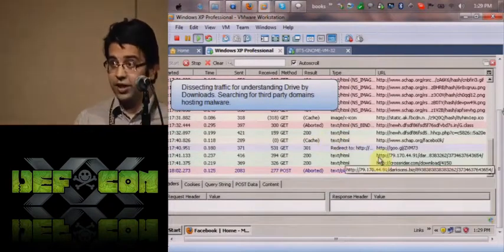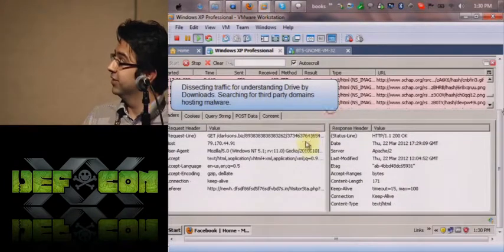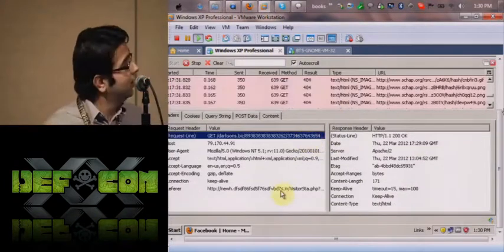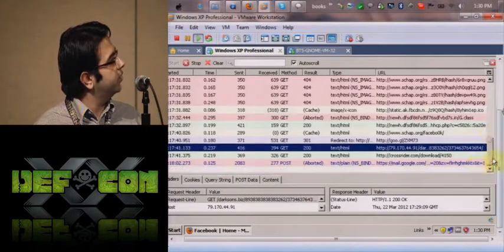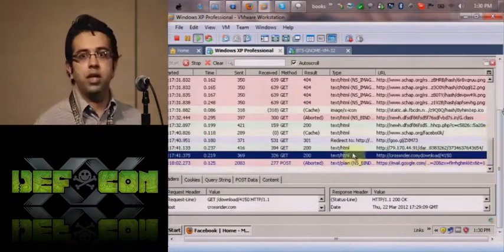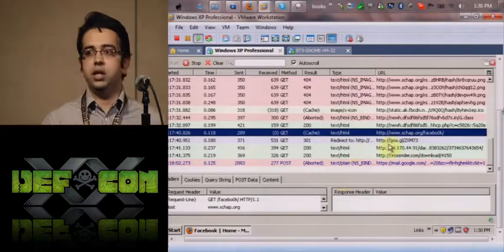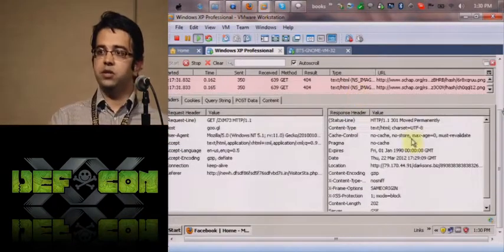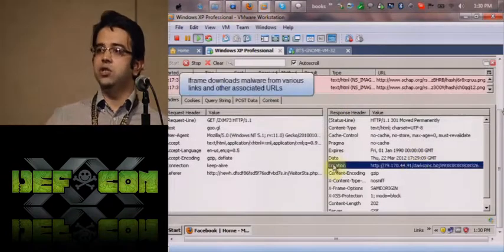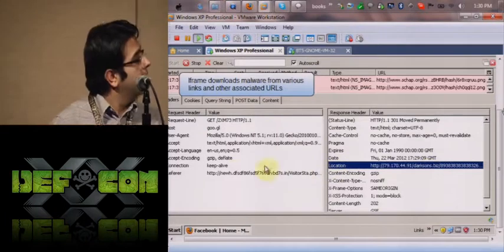So what is happening here? When the user clicks on that particular request, it keeps hopping across different IPs. It's not like one single IP where you click and you get an exploit. It keeps going from a content delivery network to another IP, and then to the malicious domain where it is actually hosting a browser exploit pack.